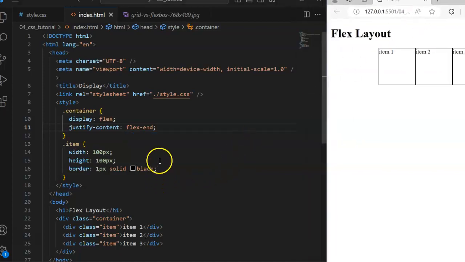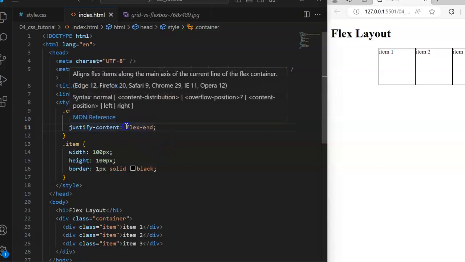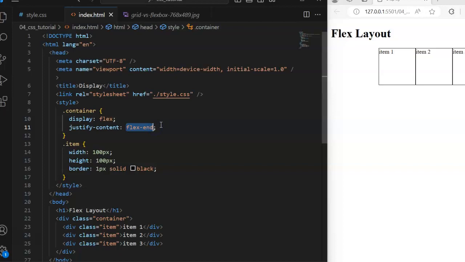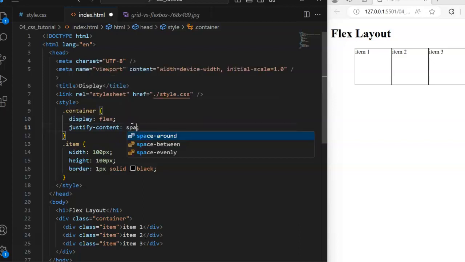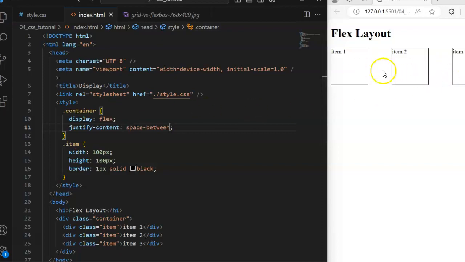Now I can also set it to center. If I want it to be centrally aligned horizontally, I can set it to center, and you see that it moves to the center. You can also have space between. It's going to have equal space in between them. So you see that the flex items are well spaced and they are equally spaced.